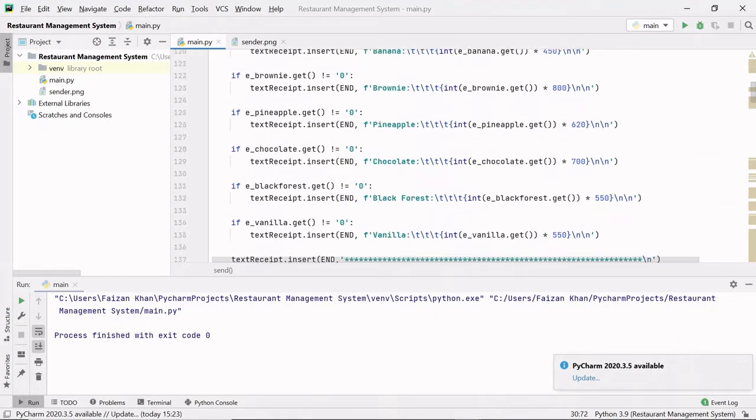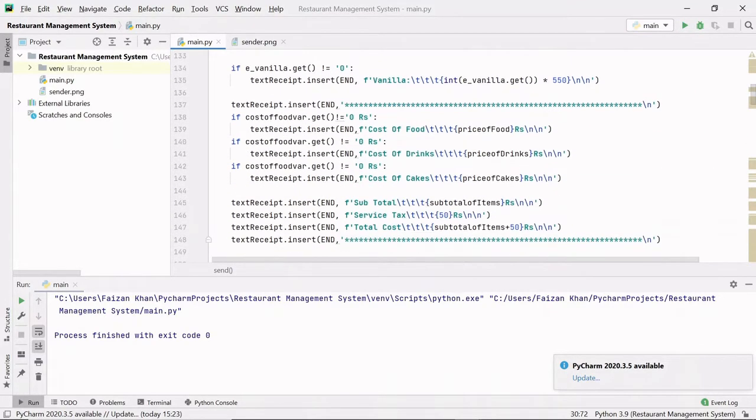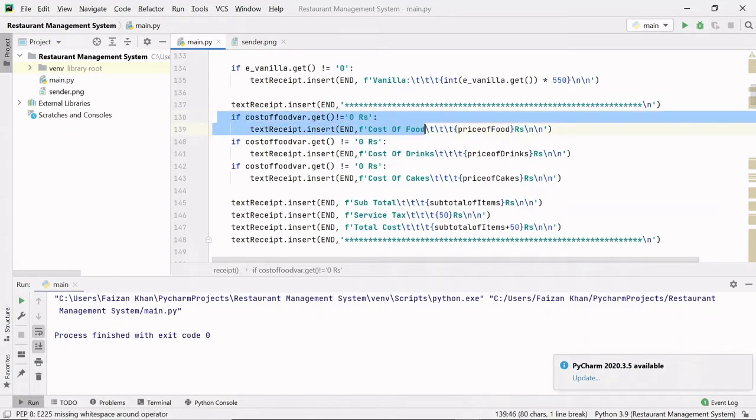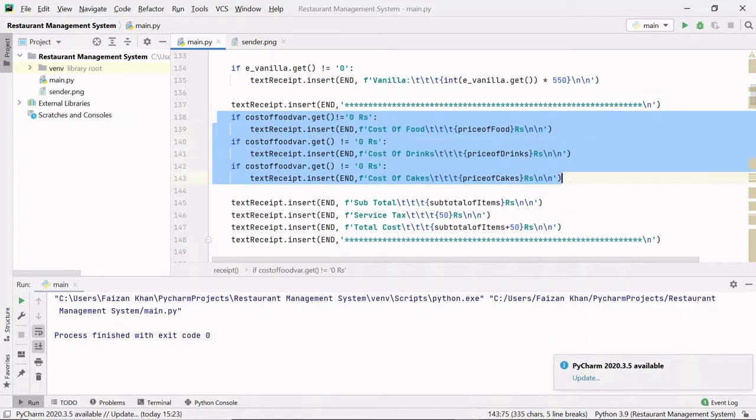So from this receipt function I'm gonna copy that. So here I have this code. Firstly it is going to check if the cost of food entry field is not set to 0 rupees, then only this cost of food value will be inserted. In the same way for the other two, right? Then we will be adding subtotal, service tax and the total cost.